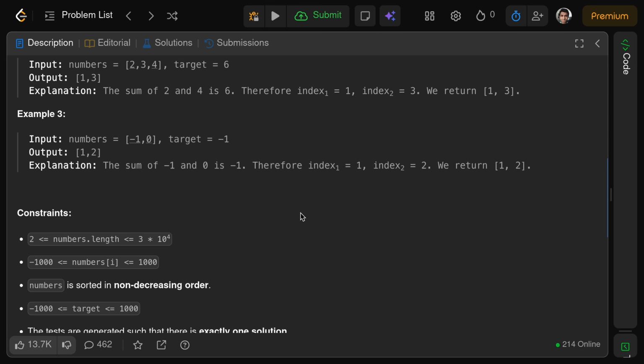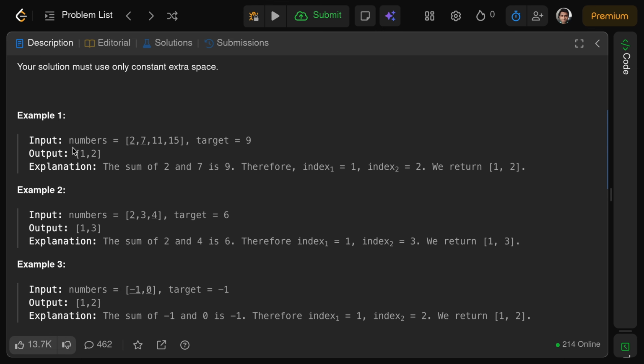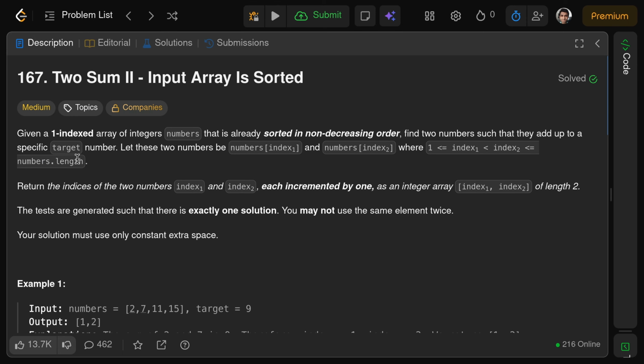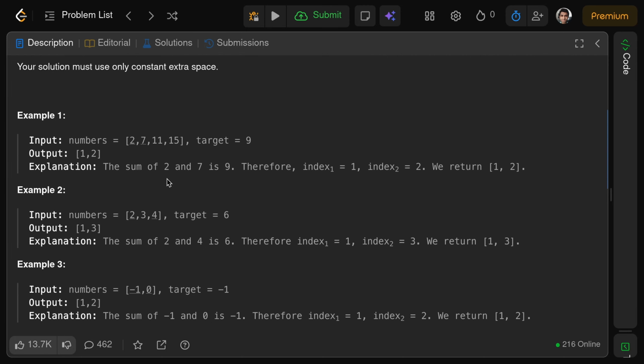All right, here are our examples. As you can see, we have the numbers array 2, 7, 11, 15, and the target is 9. And here we are getting 1 and 2, because given a one-indexed array, our array starts with index 1. I do not know why that is, but in this question our arrays start with index 1. The sum of 2 and 7 is 9, therefore index 1 is 1 and index 2 is 2, so return 1 and 2, and so on and so forth.